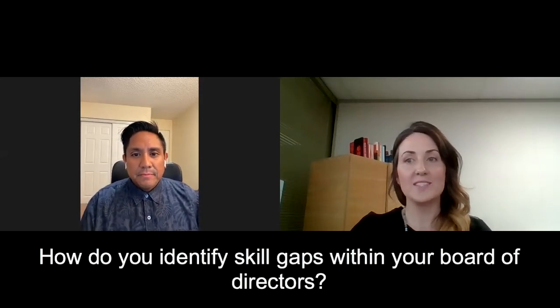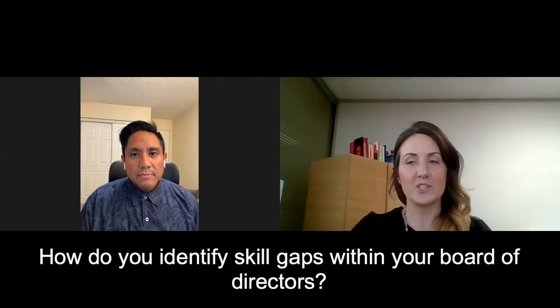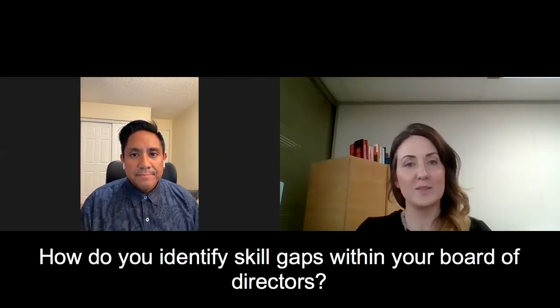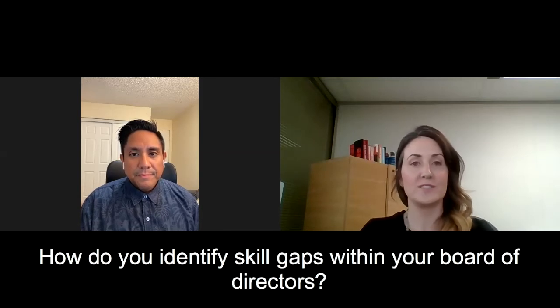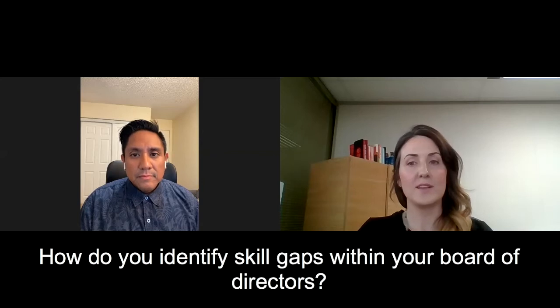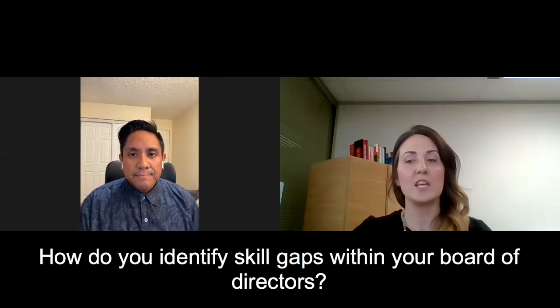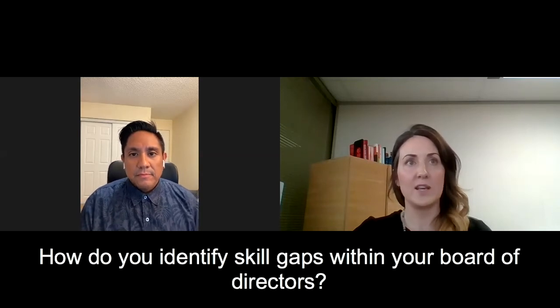I've always found a tool called a board matrix tool is really simple and really effective at helping to highlight where those gaps are in the board's makeup. So it's a very simple template that just lists the different directors that you have on board at that time, along with the different skill sets that you're looking for, the qualities you're hoping to have reflected on your board. So it's usually aligned with your strategic plan. So depending on what your goals are, you might be looking for different acumen, different skills from within your individual board members.